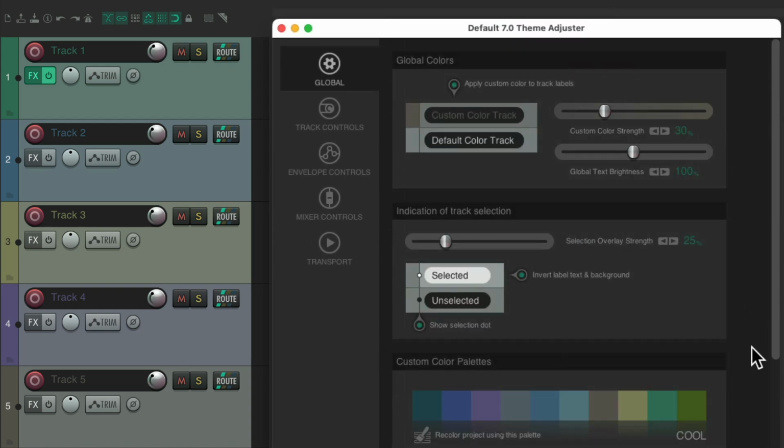So the first thing I want to talk about is this setting up here. Apply custom color to track labels. By default, this is on. So you can see in our tracks, this is our track color, and the track names get that custom color, as you can see right here. But I kind of feel like it makes it harder to read those names. So I tend to turn the setting off right here.